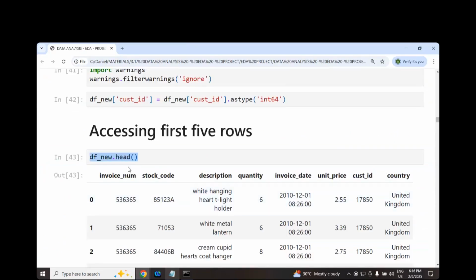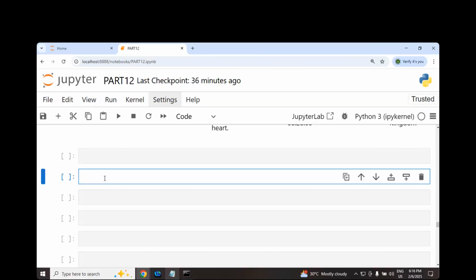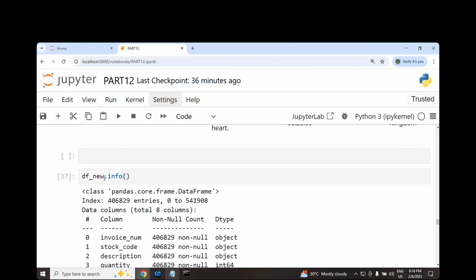Yeah, let's move on. Now, Daniel, can I ask a question? We are printing the info method. Why are we printing the info method? Because my main focus is that I wanted to see the customer ID. What is the data type? We are good to go. After converting this one, we are applying it like this. This is really very good.